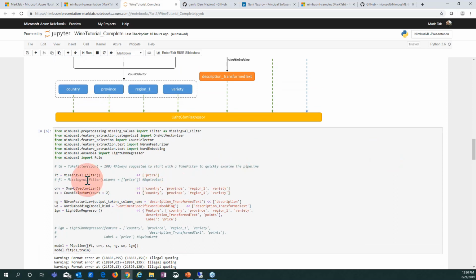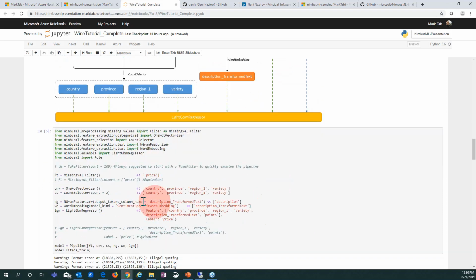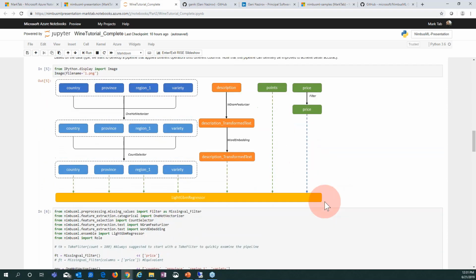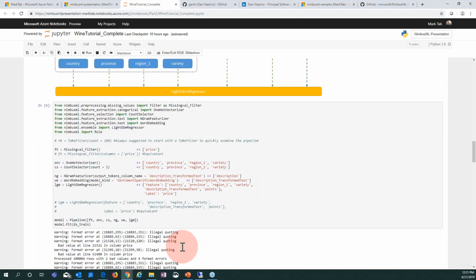So down here, we have country, province, region, one, variety, and those are done through the one-hot vectorizer. And then we go through the text, and then there's the numeric ones. Some of this is commented out. I haven't studied this in detail, but I would always look at the comments to see what some of the variants might be, or some of the comments could imply.